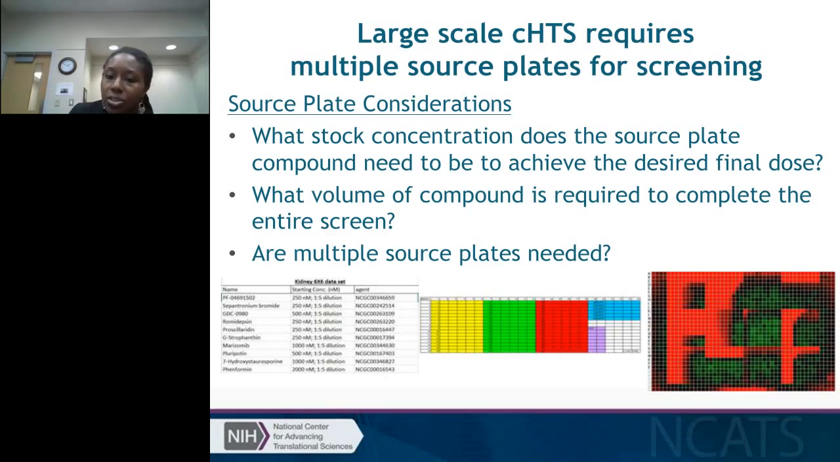And so what we had to do is figure out how we could format our source plates in a way that would allow us to do these very large screens, but also account for the fact that we need more volume now because we're doing larger screening. We maybe need a higher concentration because our stock concentrations have to be higher to achieve our desired final dose.